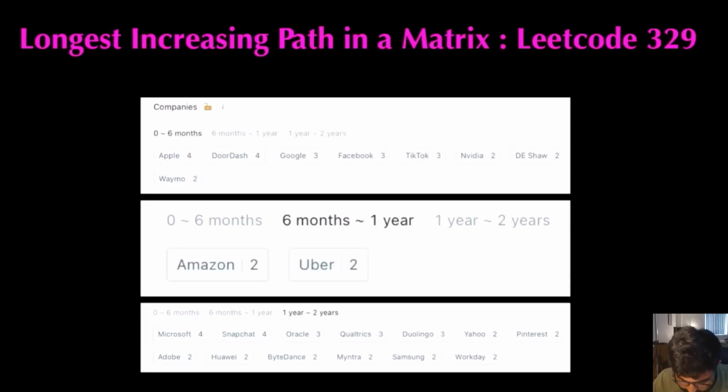Hello friends, we are still not employed by a FAANG company, so let's not stop LeetCoding till we get there. So the question we are going to do today is called longest increasing path in a matrix.